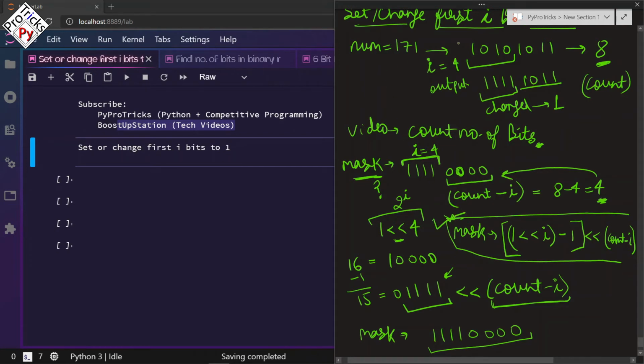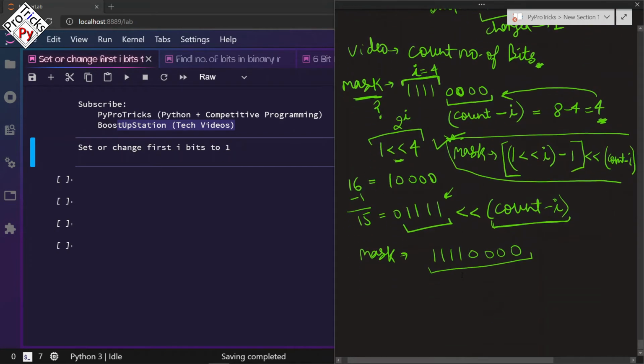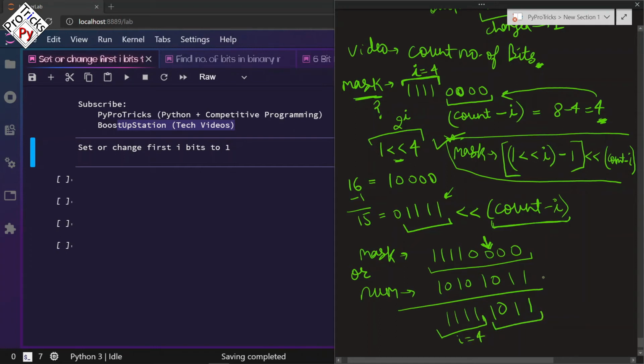Now we have the mask and the binary representation of the number. Let us perform the operation. The number is 10101011, and we are going to do an OR operation between these two. What an OR operation does is, it will give us 1 if at least one of the bits is 1, otherwise when both of them are 0 in one vertical line, the output will be 0. And now you can see that the first I bits, I equal to 4, are set to 1, and all other bits remain the same, as you can see in this case.